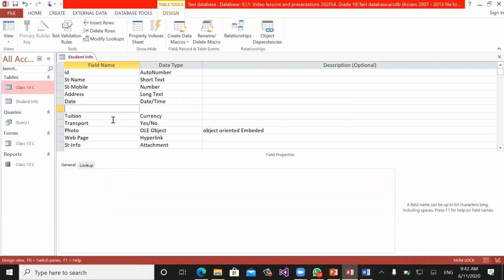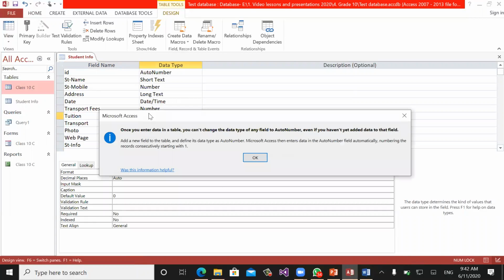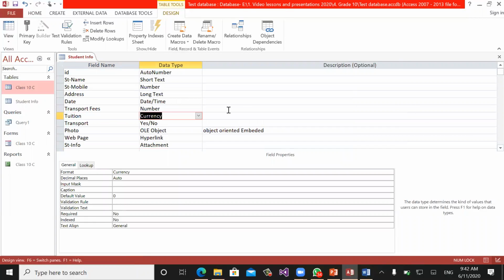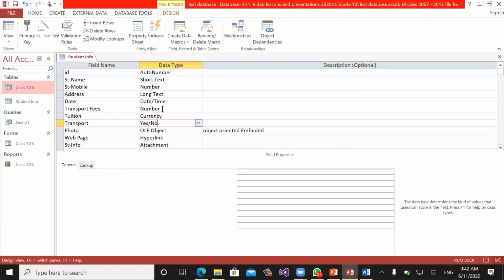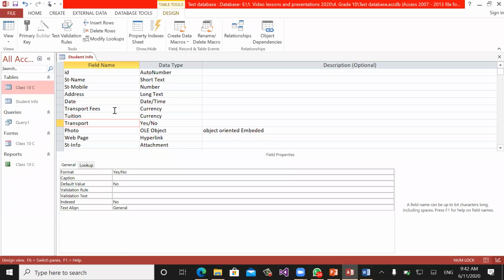One, you have transport fees. So it's number. Choose the number. Currency, it doesn't matter. If you want both of them to be currency, choose currency. For example, choose currency. If it's number, choose both of them number. Well, tuition fees, tuition, and I insert another row.